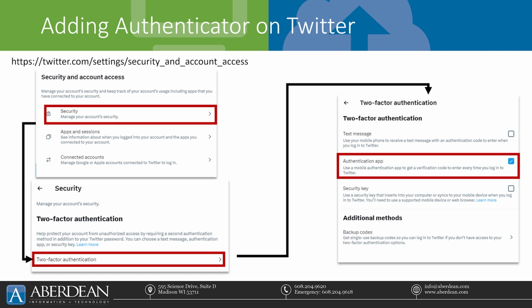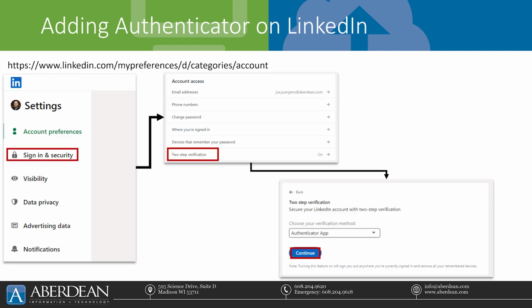The next one we want to talk about is Twitter. Again, you would go to twitter.com/settings/security and account access. From there, you would click two-factor authentication and then click authentication app, and it'll walk you through how to set that up, again, using a QR code.